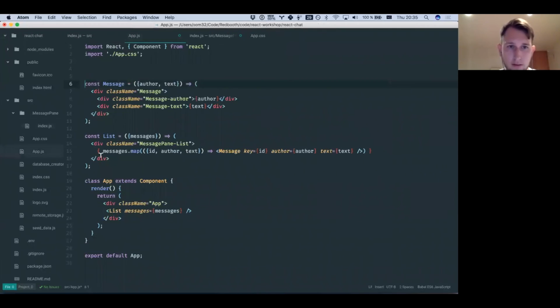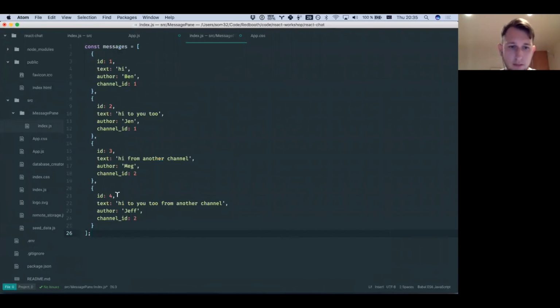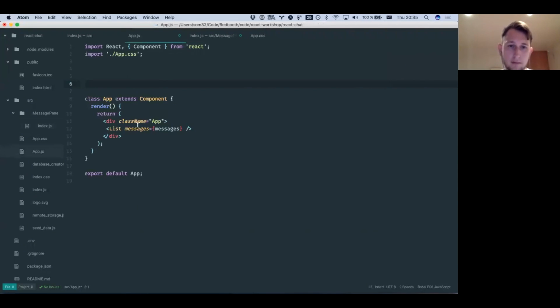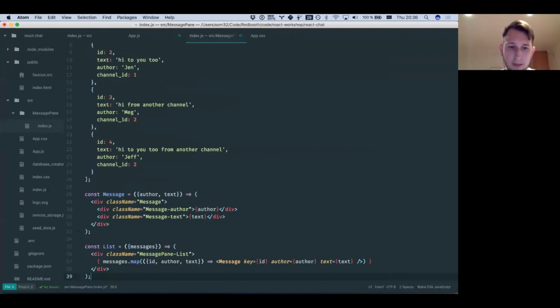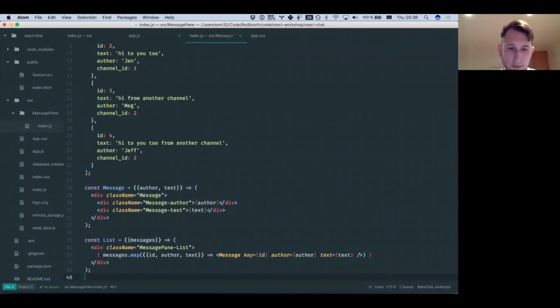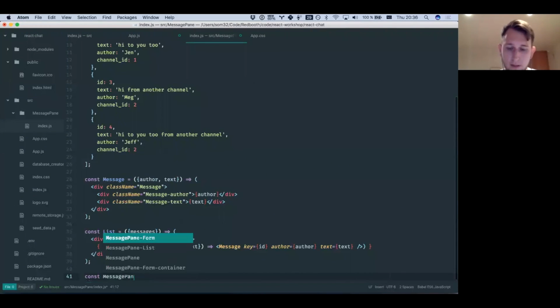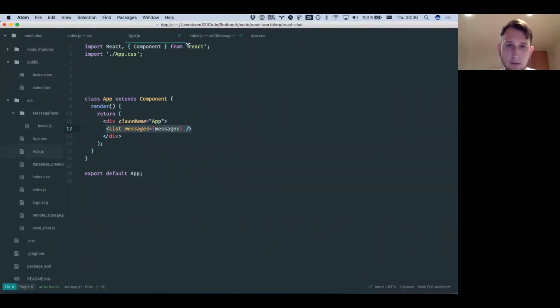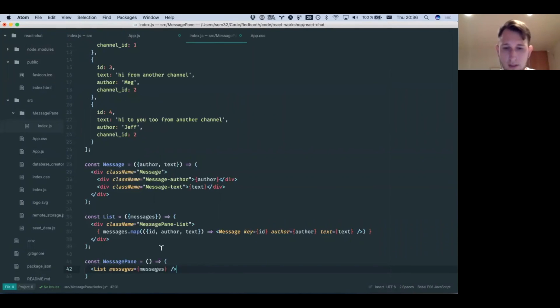Then let's copy, cut and paste here. And what theoretically now we're returning is a list and messages. So we can do the same from our message pane. Let's do const MessagePane. It will be just a pure function that, again, we need to return diff. So we can do list. We can do this theoretically. Yeah, we can just do that.